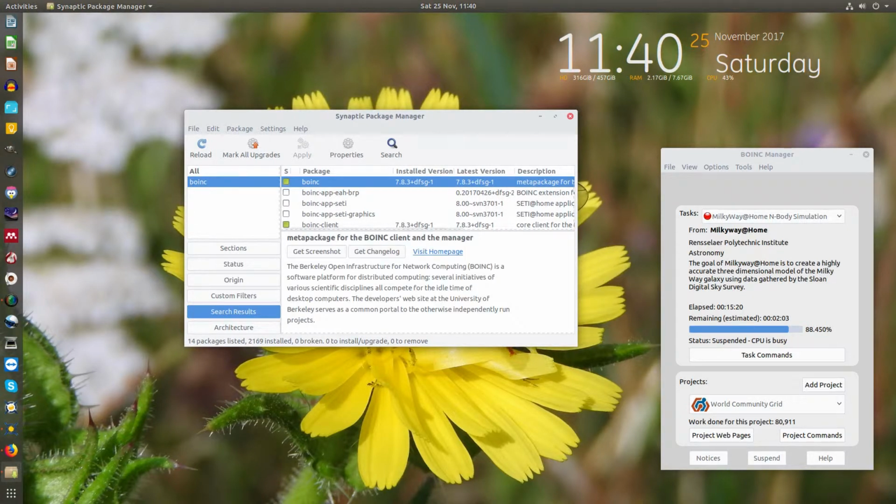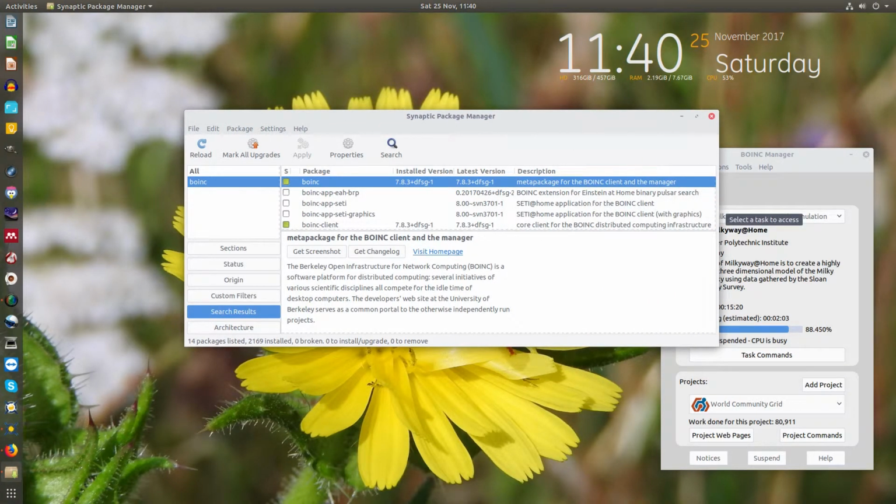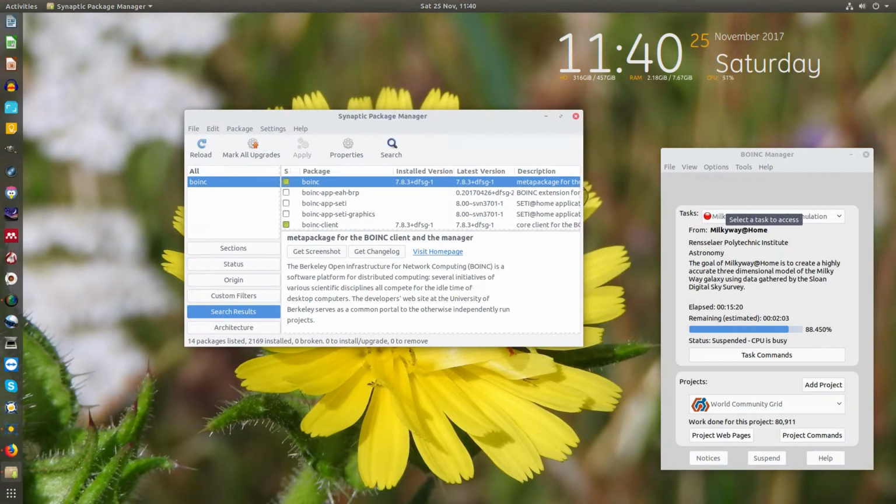And if you go for the top one here, which is the meta package, if I just move that out of the way, you can see there's the description there, meta package for the Boinc client and manager, and then just go to install that. The description down there gives you the description there, the Berkeley Open Infrastructure for Network Computing. As you can see, I already have that installed, so I'm not going to install that again.